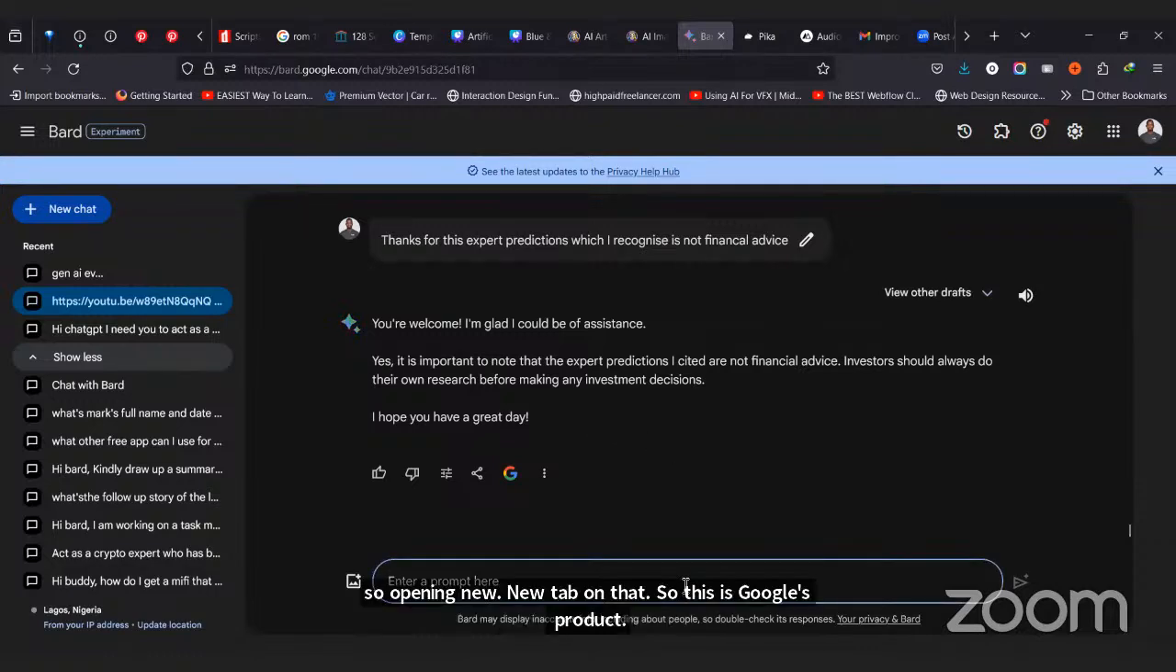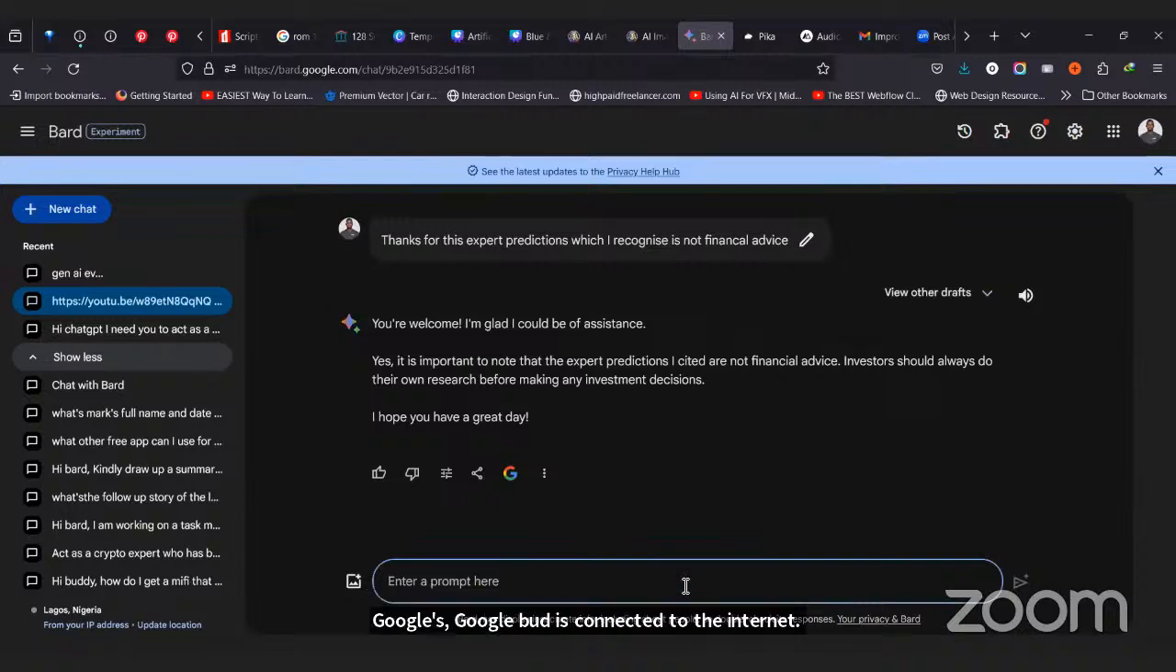Google Bard is connected to the internet. So when I want information that has live data, accurate, up-to-date information, I come to Google Bard. But ChatGPT still seems to be more cohesive. It produces a more comprehensible answer than Google Bard. It does less hallucination. We'll come to hallucination later as we move on.